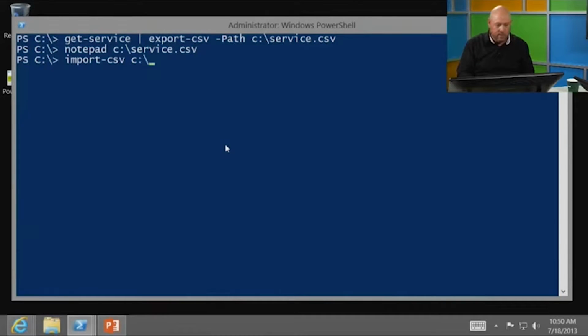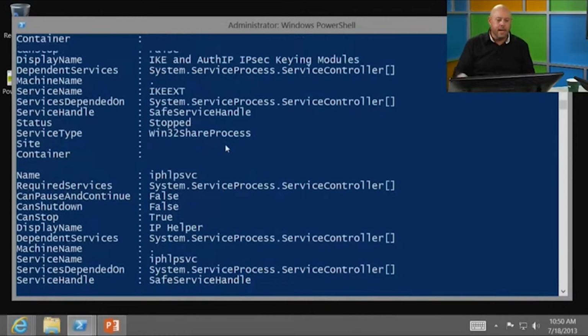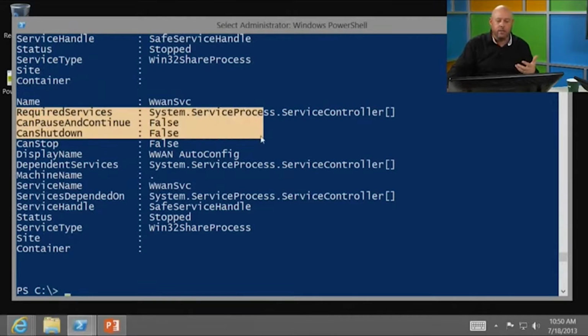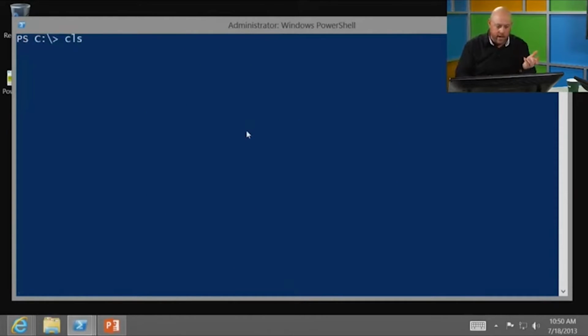I forgot what I called it, but not that. There we go. And now all that data comes back and it's formatted correctly and it's attached correctly, so I can actually work with it now. Now, these are simple examples of the pipeline, but we're also showing you some great export stuff.